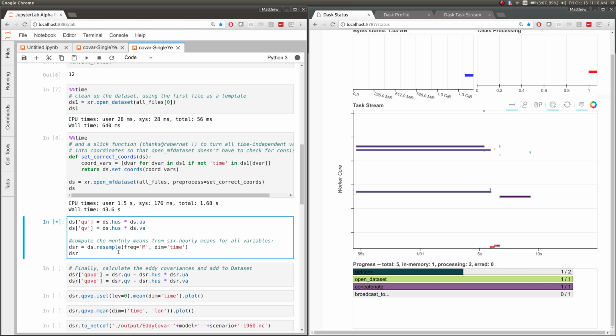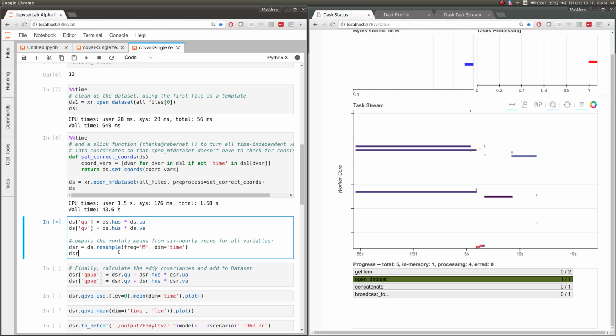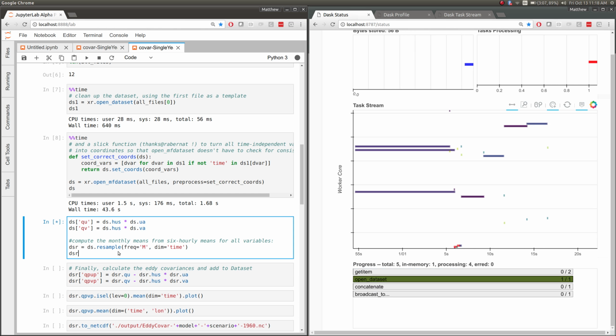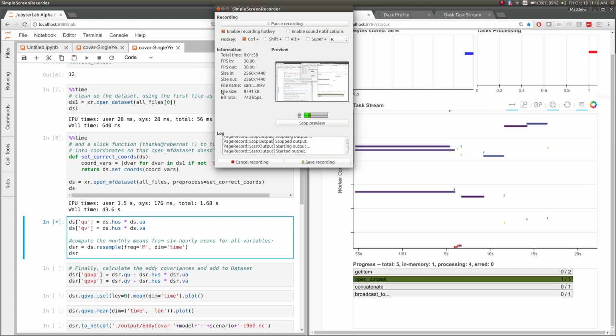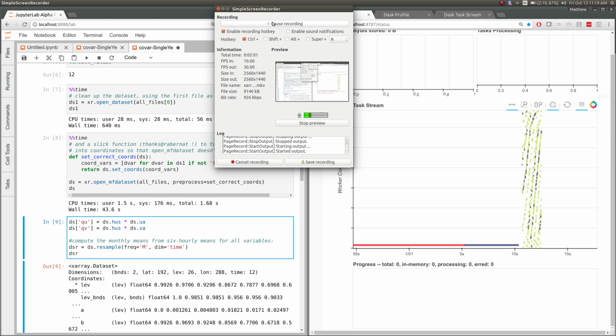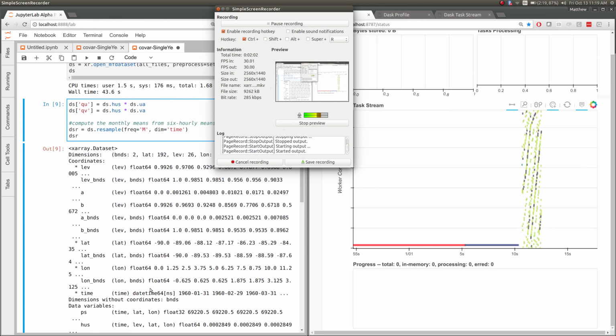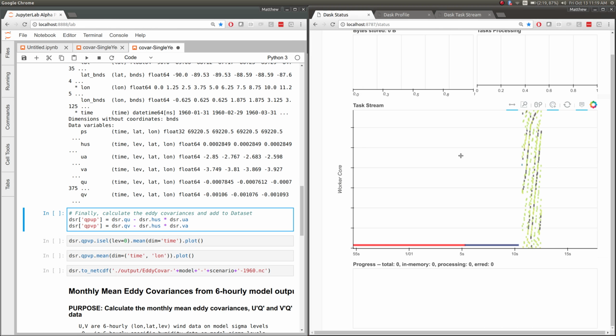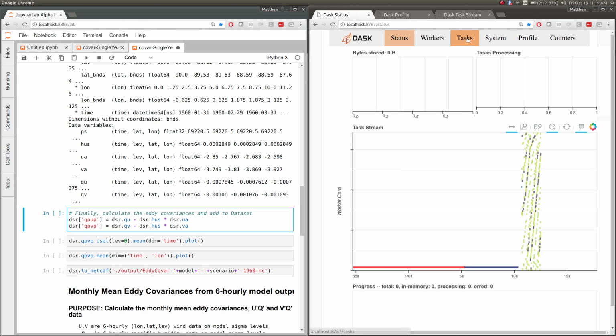There's one more thing I want to show if we can get there. Okay, that finished. So yeah, one more thing. Let's go and look up here. We can look at the full task plot and the profile.